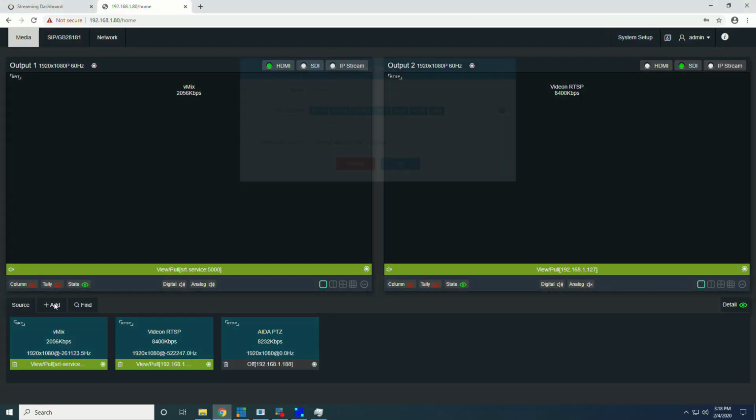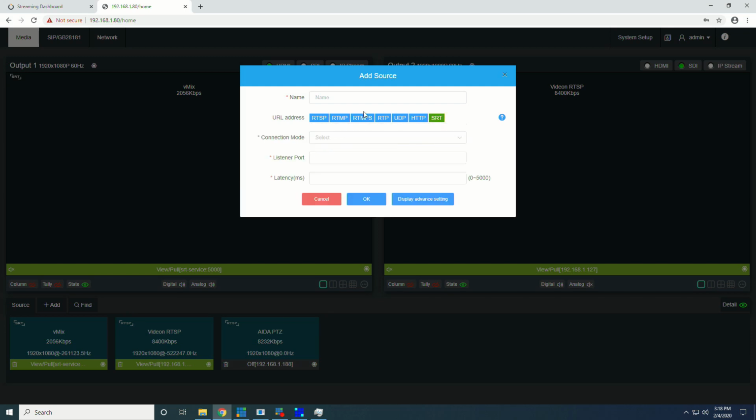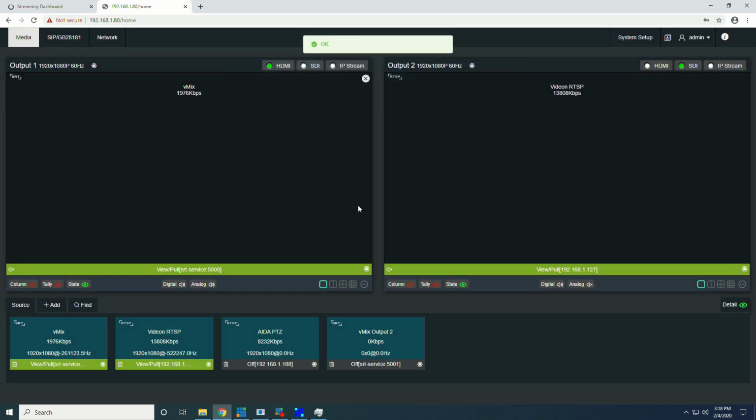So let's add a new option for SRT here. We'll call this vMix output 2, and put a space there. We're going to make it a listener. Listener port is 5001, latency of 200 milliseconds, and click OK. So now we have two vMix outputs here. So make sure that it connects. Yep, so that's working as well.